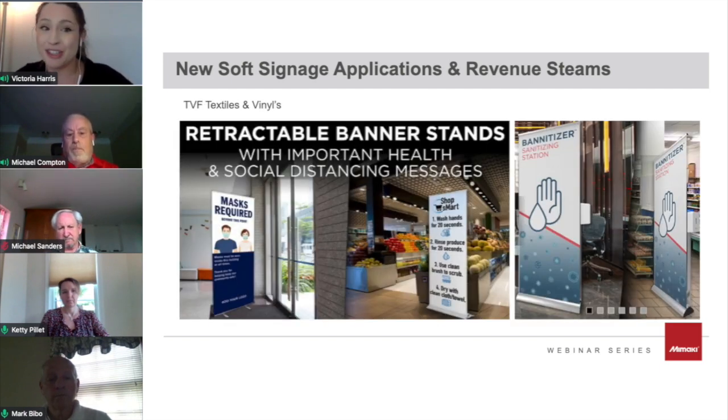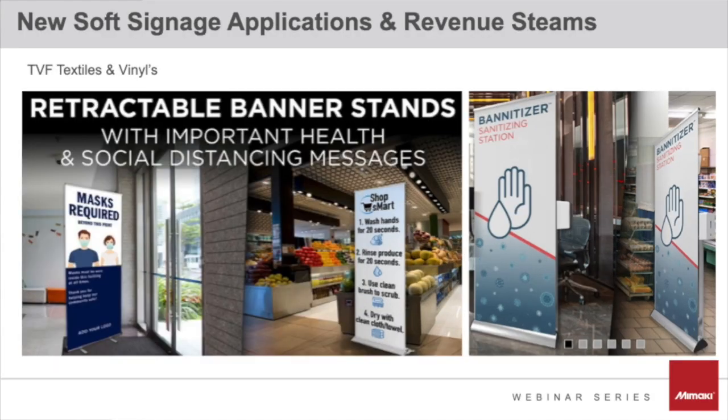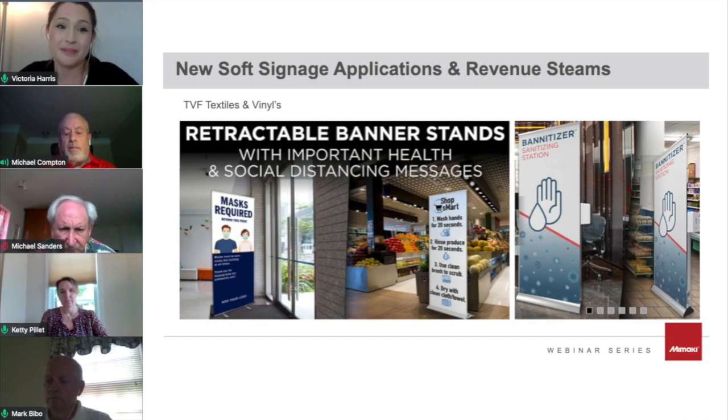For other applications, do you have recommendations for the soft signage that will create new revenue streams as well? Yeah, so there's a lot of messaging out there. You can see it from the photos here. A lot of it's going to be medically oriented or social distancing, and this is the same. Again, it could be for retail, it could be for airports, a lot of different applications.